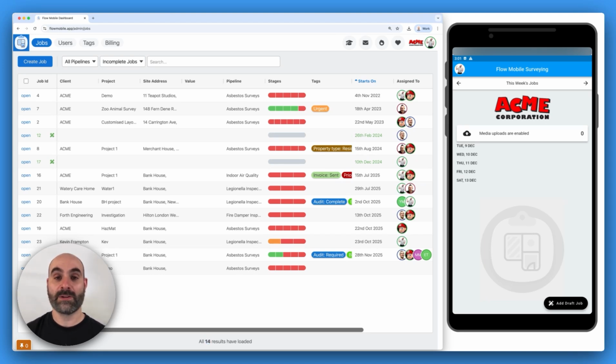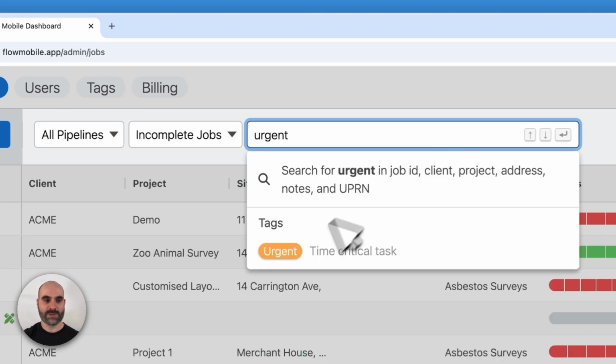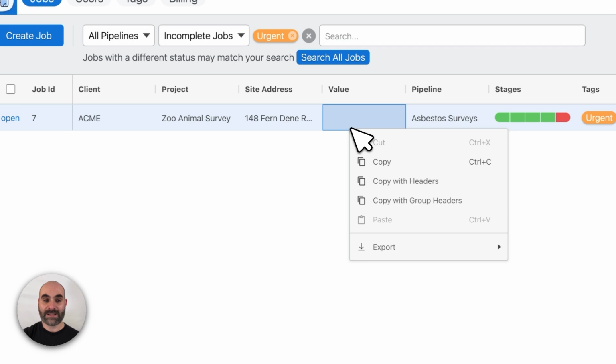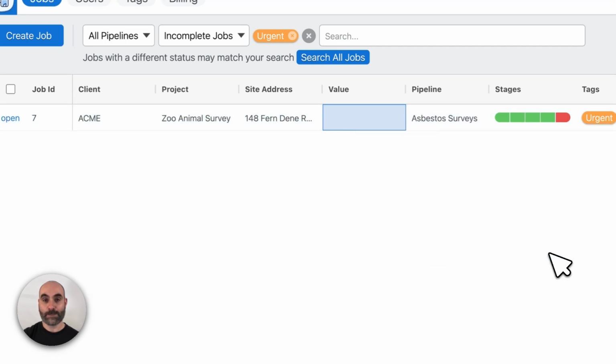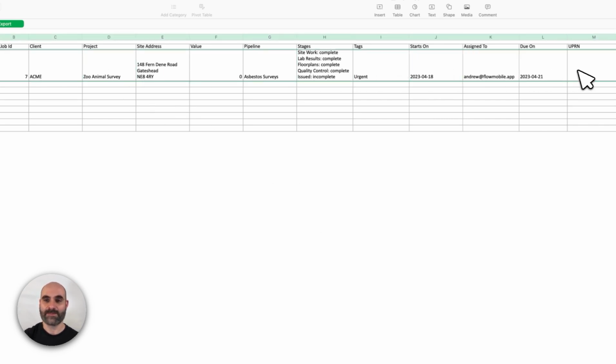I'm going to apply another filter now. I'm going to say only show me the urgent jobs. In other words, jobs with an urgent tag. You can see here there is just one which matches this. There's only one incomplete urgent job. So now if I right click and export to Excel, there should only be one row on the file. So as expected, there is just a single data row now. It's this one here, plus that additional header row, which gives you some context.